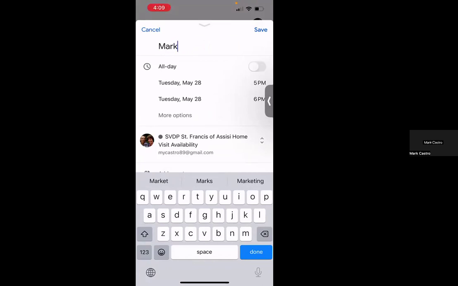Notice that all day, just below that, is not clicked. I want this to be an all-day event, so I'm going to hit this little radio button on the right-hand side. So it's for the entire day on May the 28th.